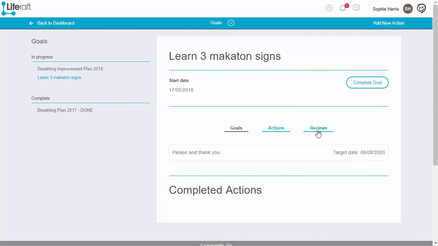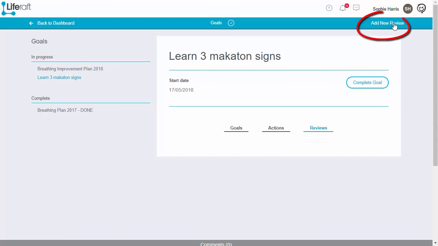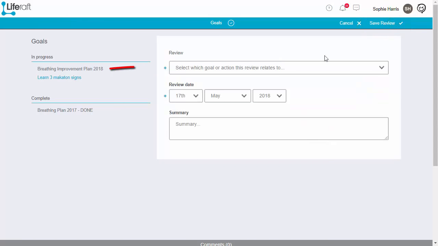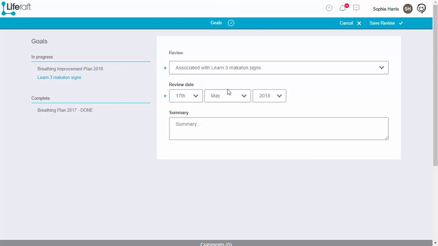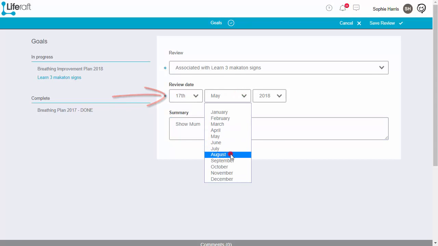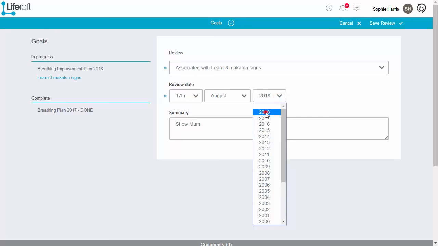As a final step to let you keep track of progress, you can add a review to the goal or to individual actions. Click on Reviews. Select Add New Review and choose if you want to add it to the goal itself or one of the linked actions. Enter the details and save when done. Adding a review date in the future can be a great reminder, especially if an assessment is planned.